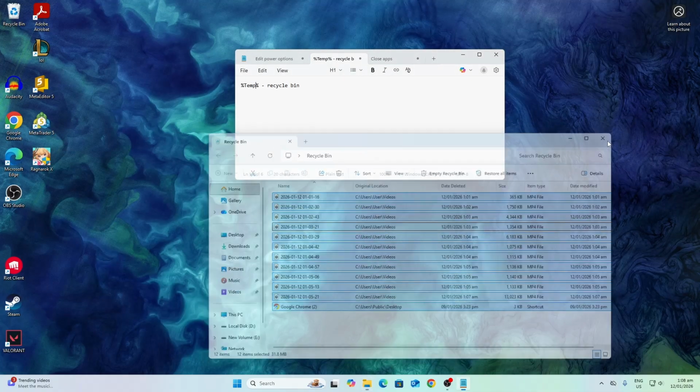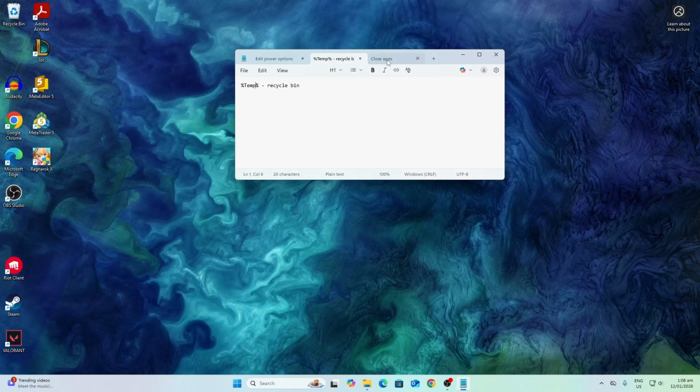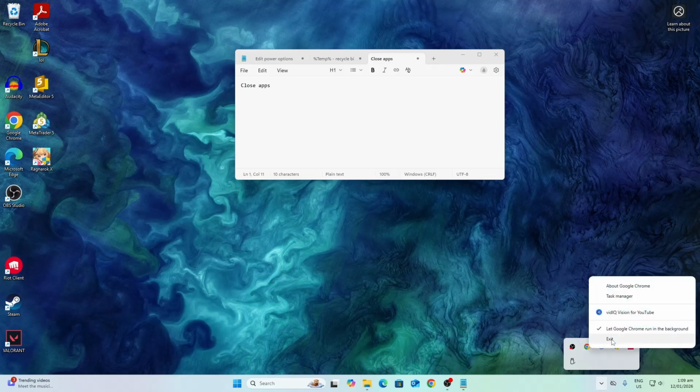All right, so once you're done with that, you can just do the third one here, which is closing apps that you are not using. All right, so what you can do is click on an arrow here at the bottom and then you can just look at the apps here that you're not actually using. So what you can do is just right click on the app and then click on exit or quit.